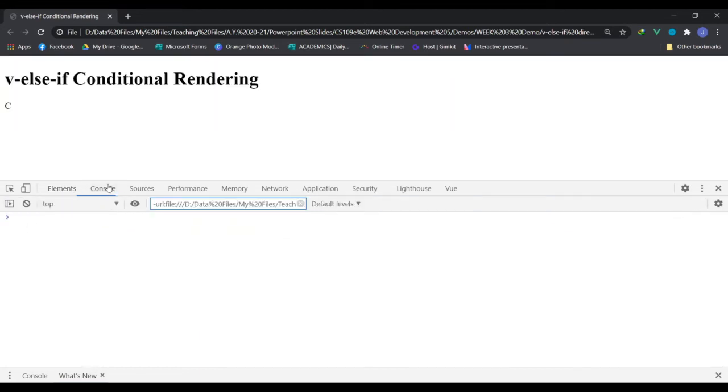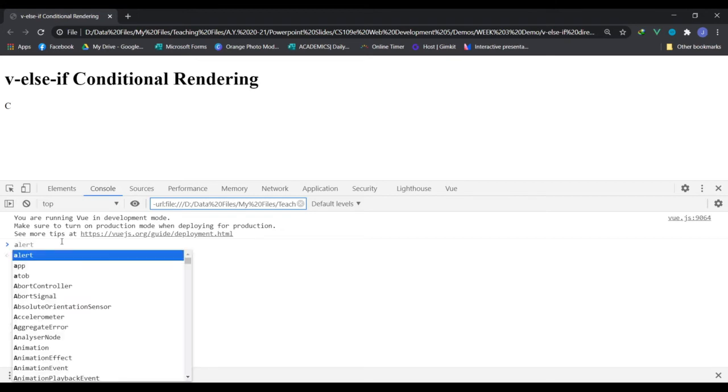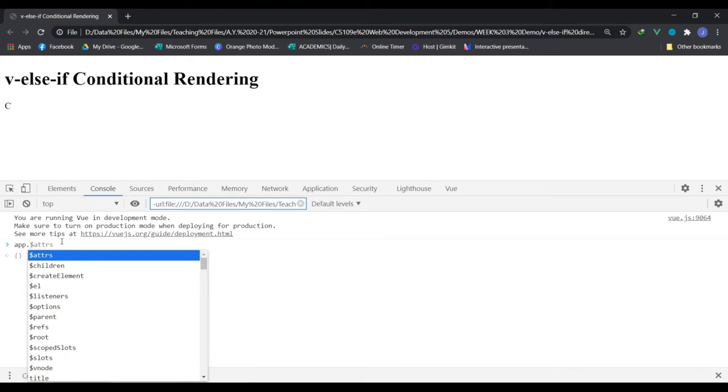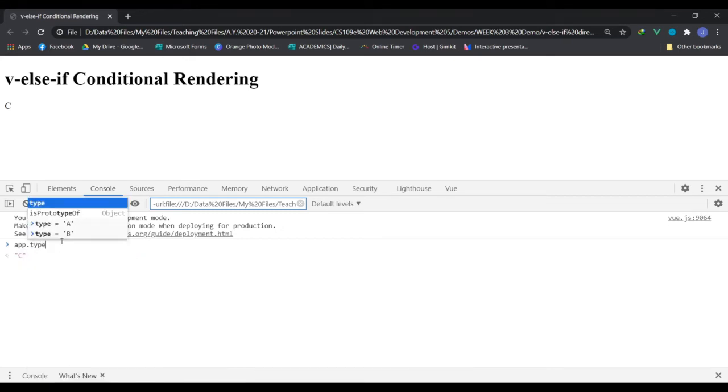So let us try to change the value of our property. Let's say app, the name of our element, followed by type, the property. So let's say we change this to B.